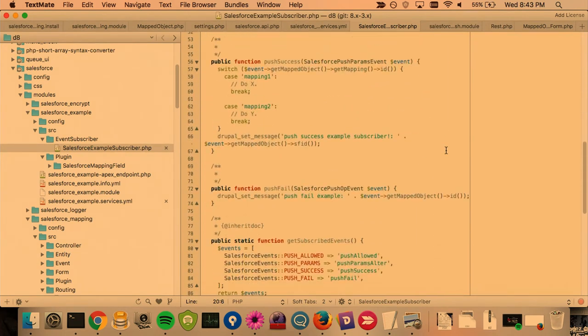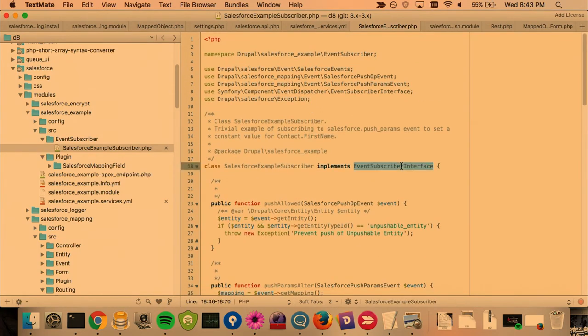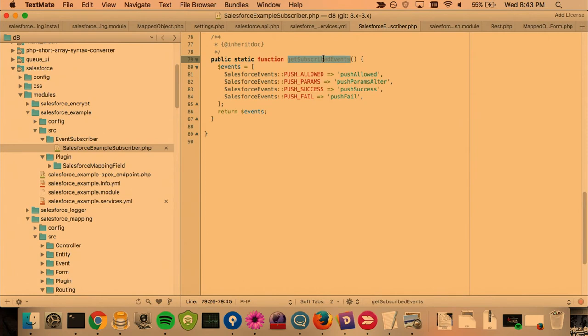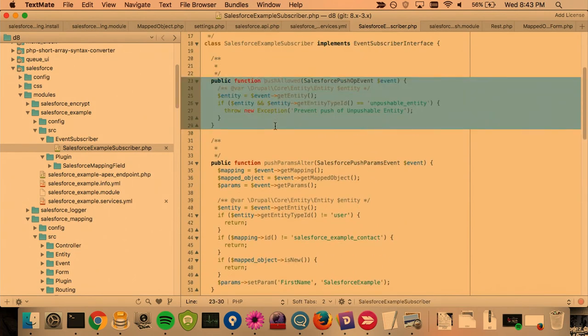In your event subscriber, you have to implement this get subscribed events method, which is part of the event subscriber interface. And this is what maps events that come out of the core event dispatching system to your class here. So whenever the Salesforce push module pushes an entity to Salesforce, it dispatches this Salesforce push allowed event. I'm subscribing this push allowed method to that event. So whenever a push happens, or actually right before a push happens, this push allowed method of the class that I'm in is going to get called.